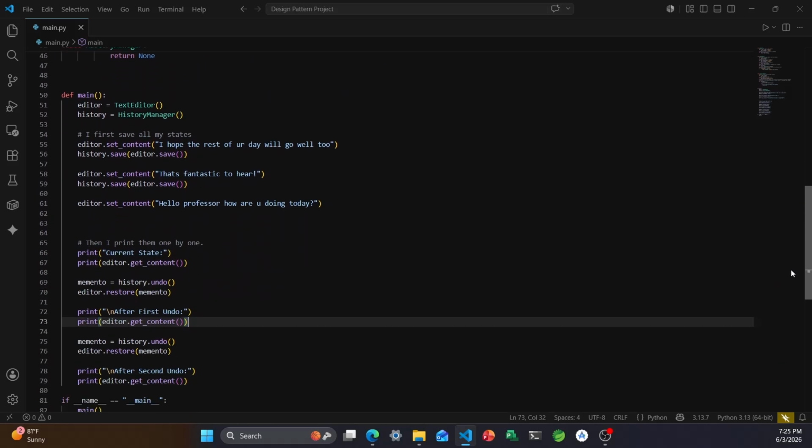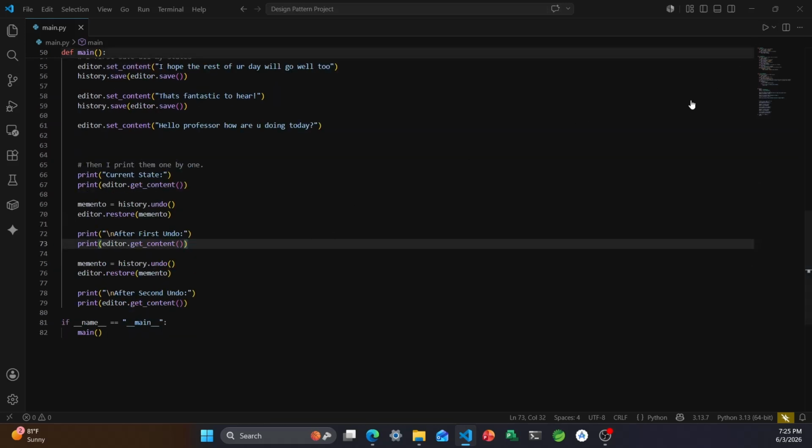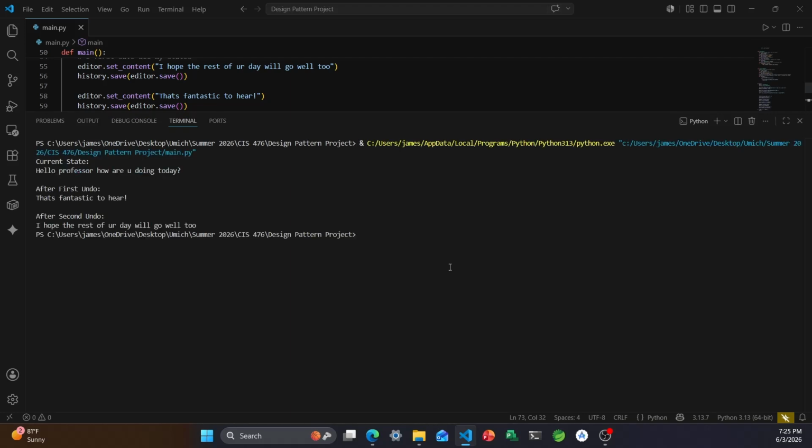During execution, I'm going to save several different versions of different texts and then undo operations to restore earlier versions of the content. You see, these are my messages that I'm going to be giving it, and then we're going to be printing them one by one, undoing it, so it's going to be in reverse, and you'll see why I did that. I made a little message for you.